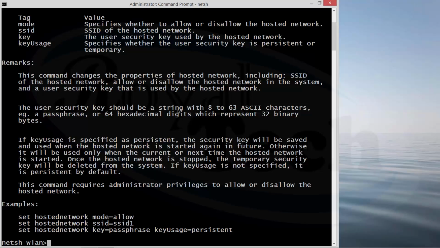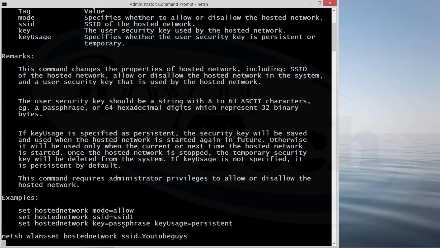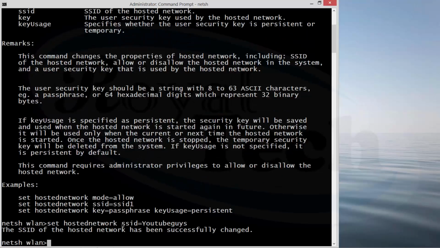So we have the ability to set our hosted network SSID, which is the name. So that's what we're going to do. Set hosted network SSID equals YouTube guys. Yep. So our SSID has been successfully set.